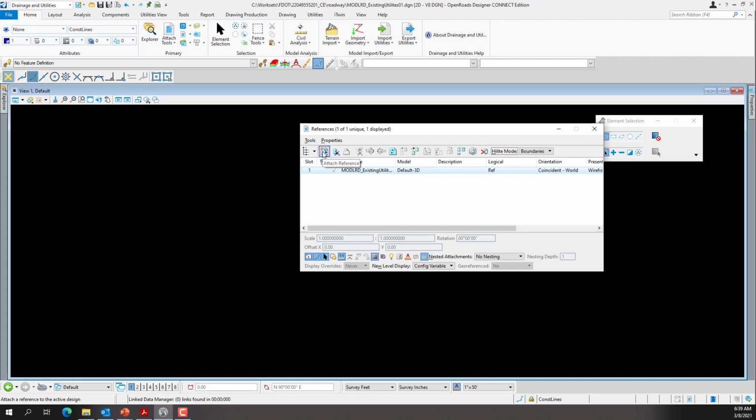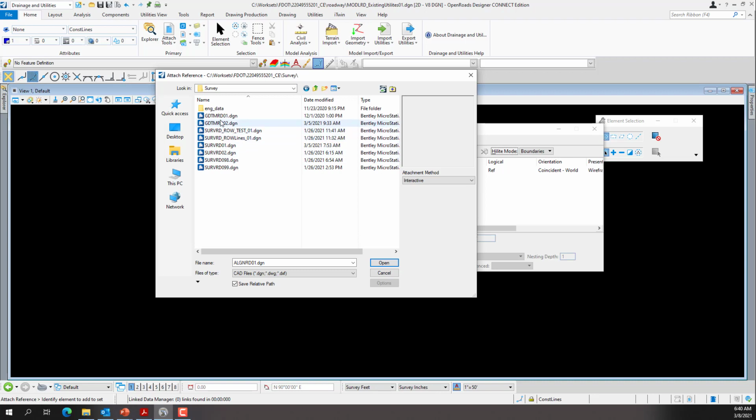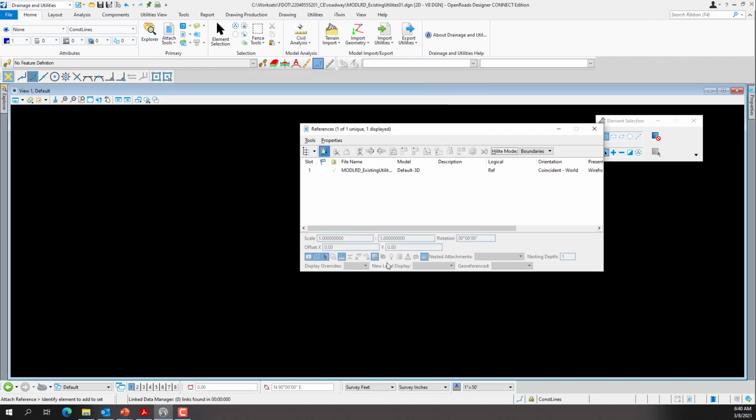So I'm going to click on the attached references, back up to the survey folder, double click on that. I'm going to attach the GDTM RD01 for the existing ground, and also the SERVRD. So holding the control key, I'll select both files and select open.